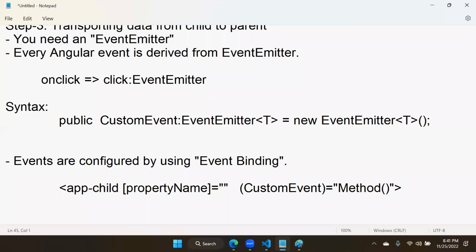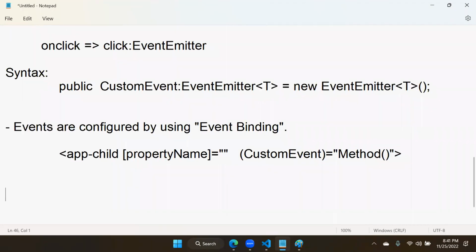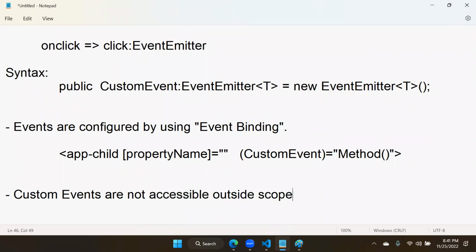This is a little complicated now. Let's see. One more important point here: custom events are not accessible outside scope. Again, they are not accessible outside scope. That means if you write like this, immediately it says I don't know this event, because you are trying to use it outside.